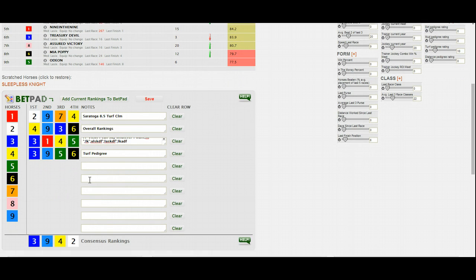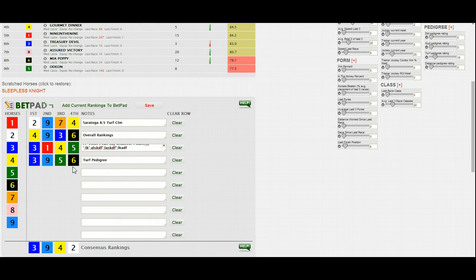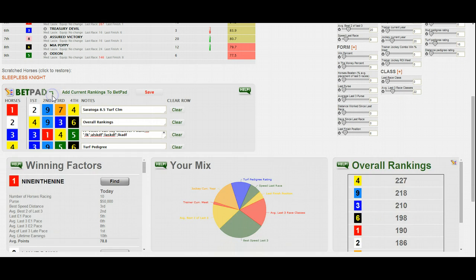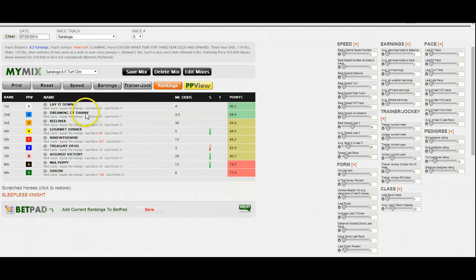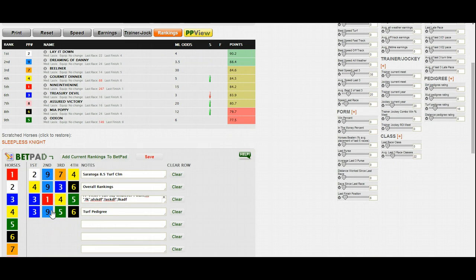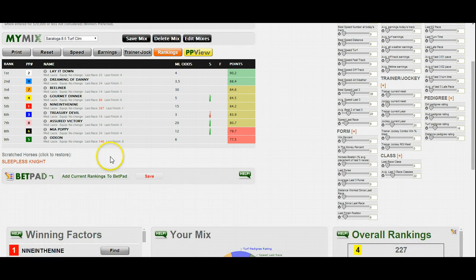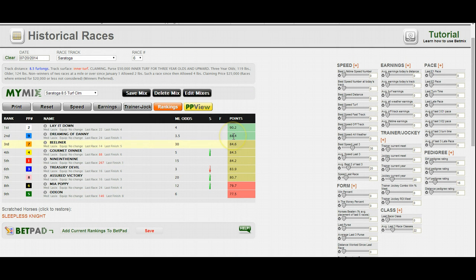I've found in just the last couple of days as I've been playing with it, it really helps out in keeping track of how you're looking at the races and seeing where the differences are, and trying to get a consensus opinion on the different methods that you've used to handicap the race. So again, you get to BetPad and all the single race calculators, it's always going to be there. If you want to use it, you just click this arrow, drag that down. If you don't want to use it, you can leave it hidden.